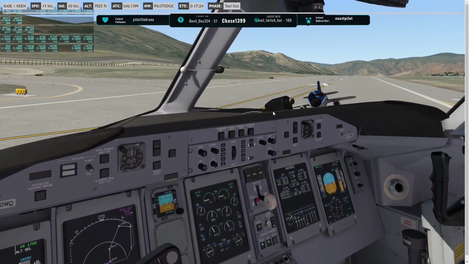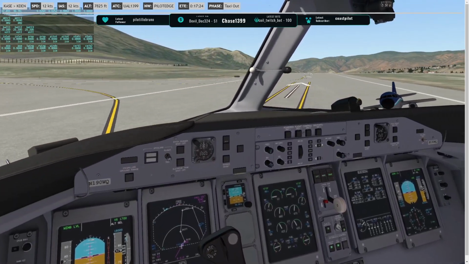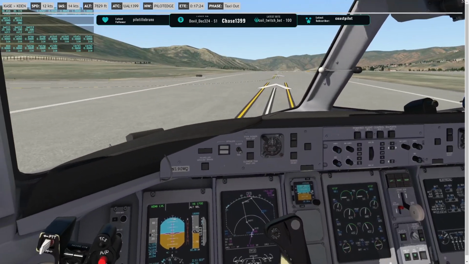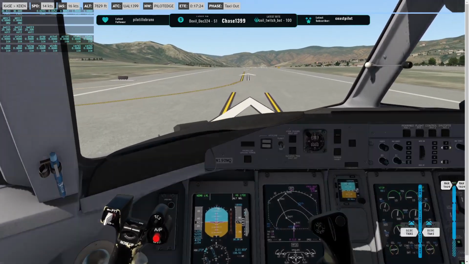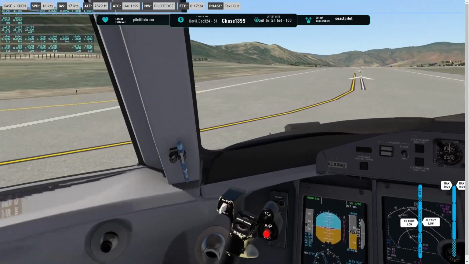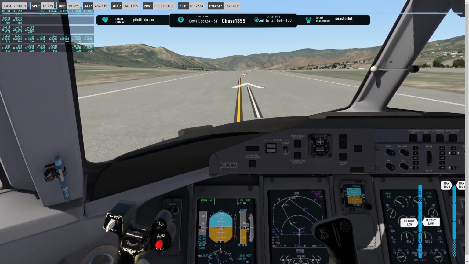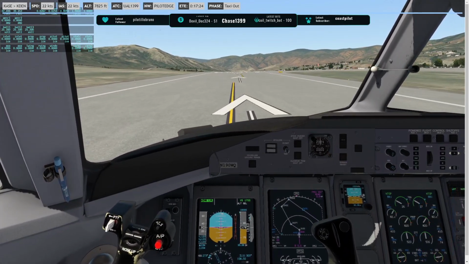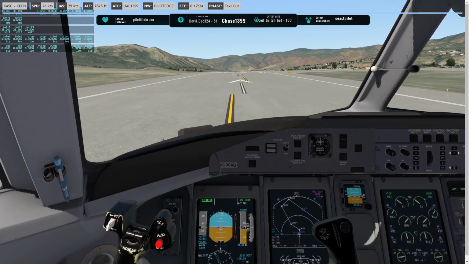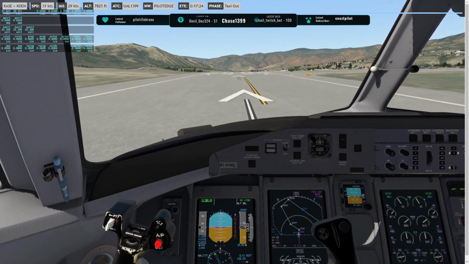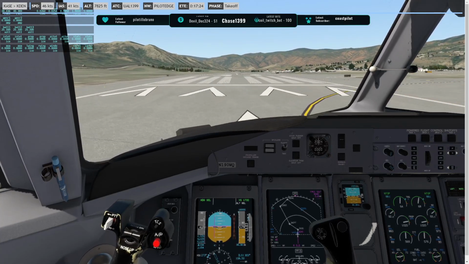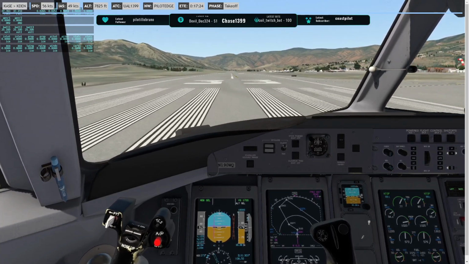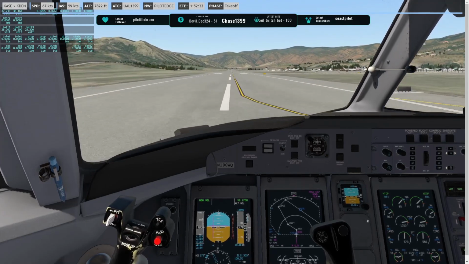Phoenix approach, Challenger 276 Golf Charlie is at 10,700, sending via the Hydro 1. Number 276 Golf Charlie, Phoenix approach. Expect ILS runway 7 right approach and information Yankee, current altimeter 3001. Expect ILS 7 right, and we have Yankee, 276 Golf Charlie.